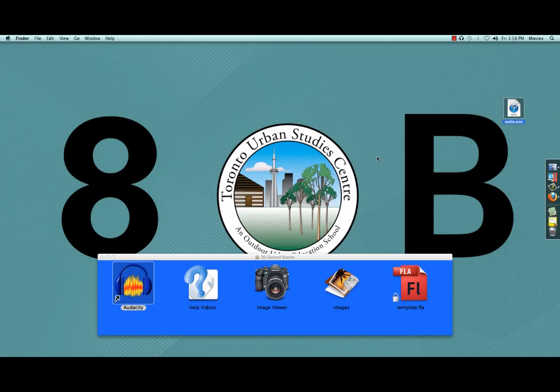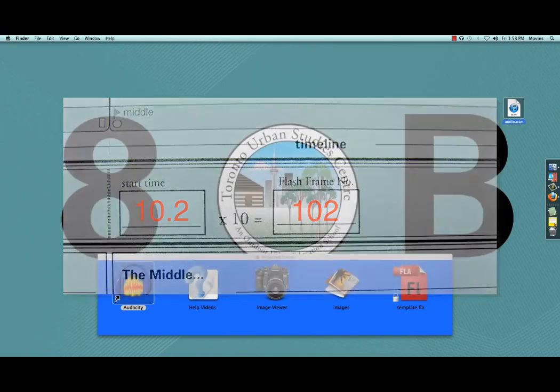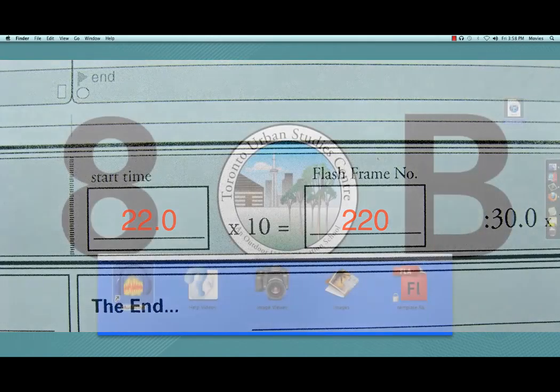The very last thing to do, though, is figure out the Flash frame number from our timing. So if I go back to my middle section, I wrote 10.2, and then we have a little multiplication there, times 10. Just move your decimal place over to the right one, and you'll come up with the Flash frame number. So in this case, it'll be 102. Do the same thing for your end section. My start time was 22.0. Move the decimal over one spot to the right, and that becomes Flash frame number 220.